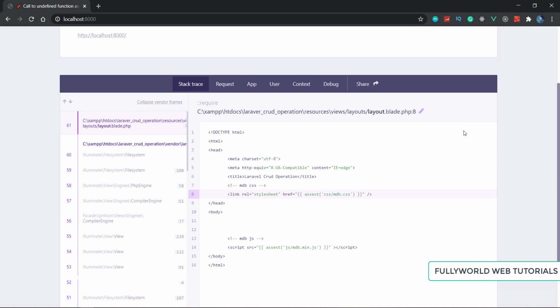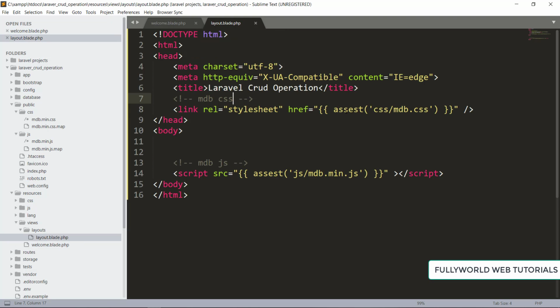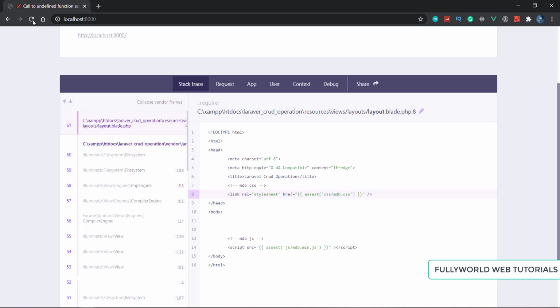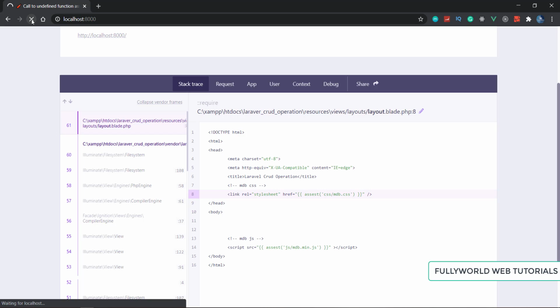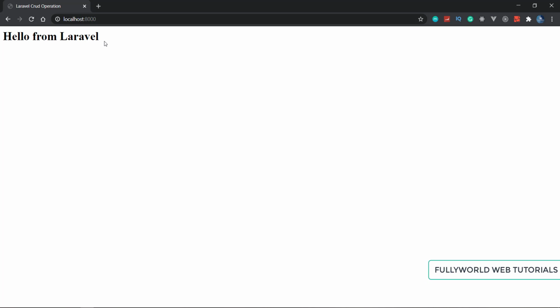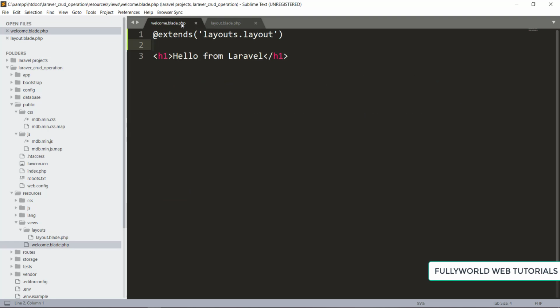See that we are getting one error because of our assets function. So I think we have to check this. So here it will be asset. Save this, and now let's try to refresh it to see if we are getting the error or not. See that now also nothing has changed here. So we embedded this, we inherited our layout.blade.php, but nothing has changed here.